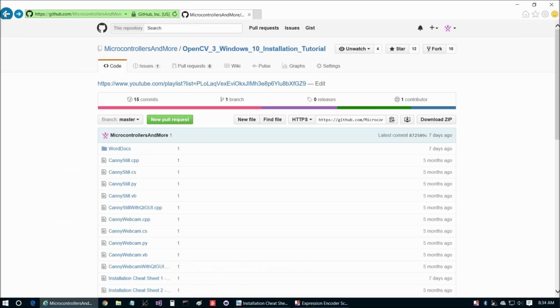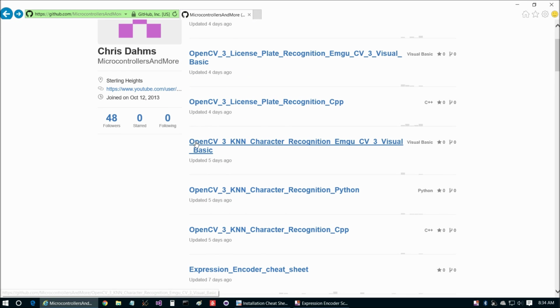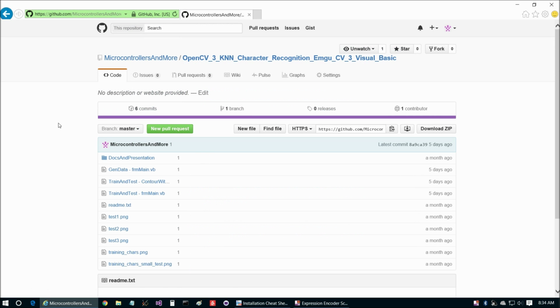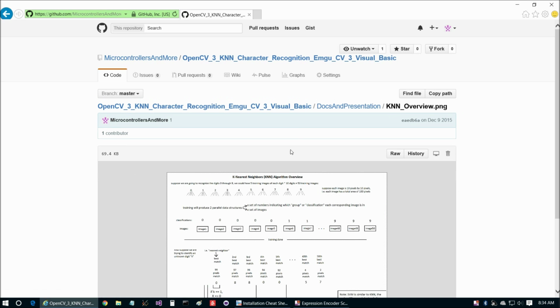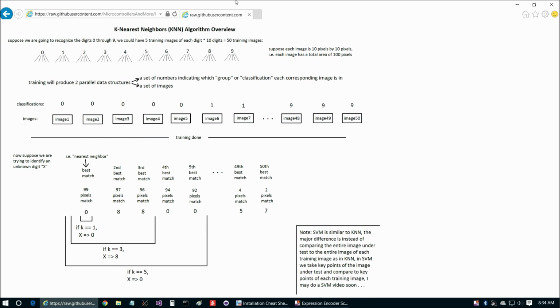So continuing on with today's project, we're going to go to OpenCV 3 KNN character recognition Emgu CV 3 Visual Basic, and let's first take a quick look at the directory contents. Let's first look at docs and presentation and KNN overview.png, a slide I made to give a quick overview explanation of the KNN algorithm. For those interested in further detail, you could internet search on some of the various terms found on this slide. The slide just provides a very brief overview, but I like to stick to an implementation focus in my videos rather than get hung up on theory, so I'll leave it at that for now.